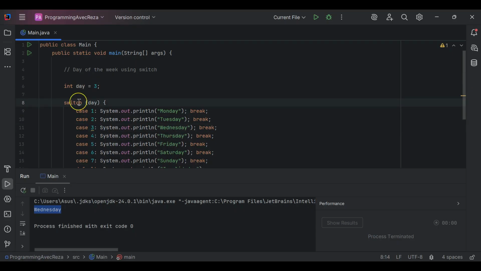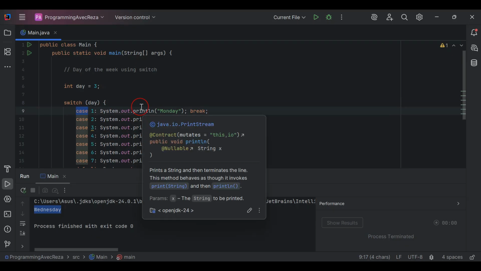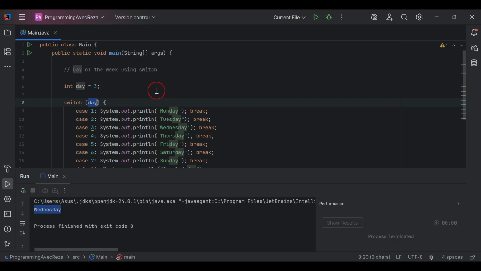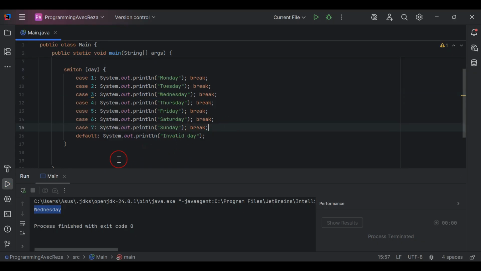Note that the switch keyword and the case keyword are the reserved keywords for working with the switch statement. Inside parentheses, you write down the variable name that you care about, the value that it is going to take. Here, what you see in green, 1 to 7, are different values that the day variable can take. Now it equals 3. I'm basically saying that if day equals 3, print Wednesday. So Wednesday is being printed in the output. Basically, this is how we can work with the switch statement.